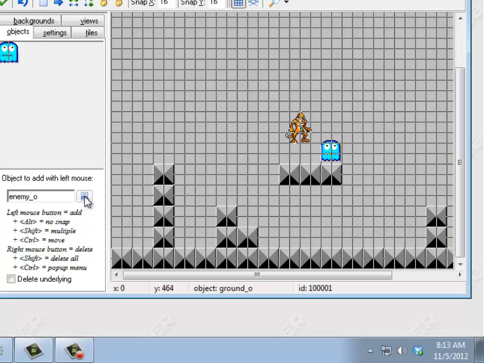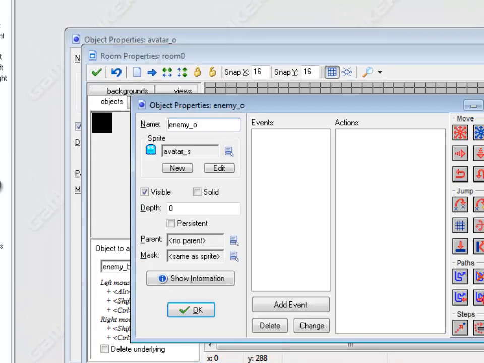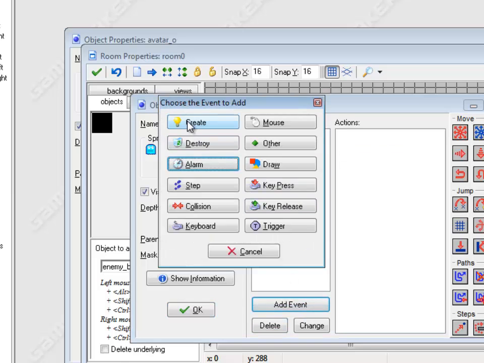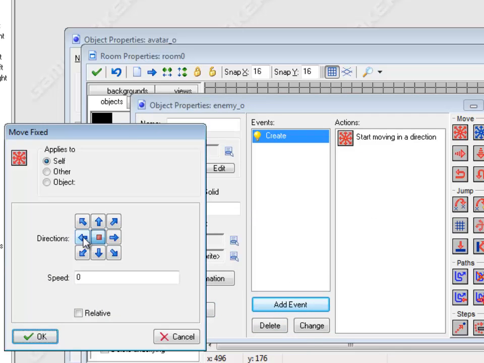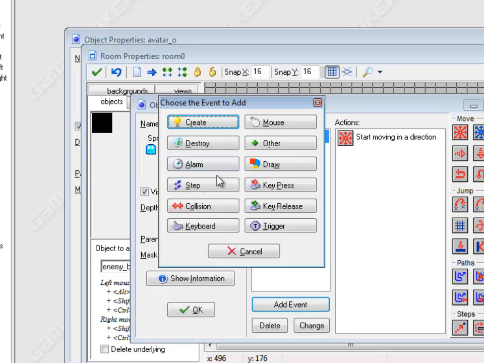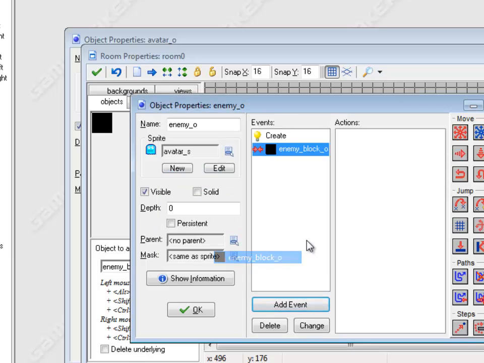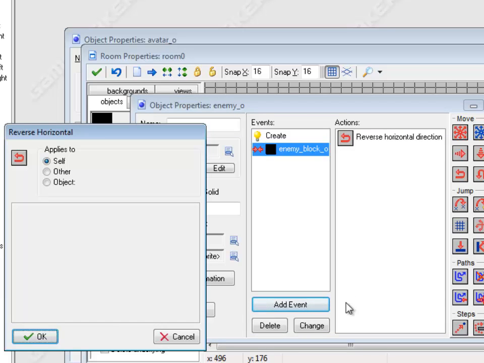So what I'm going to do is place an enemy block here and here, and just say go back and forth and bounce off those two. My avatar doesn't have any collisions with those things, so it's going to totally ignore it. And the enemy's just going to be the thing moving back and forth. So in the enemy, when he's first created, I'm just going to have him start moving left, speed of 3. If he has a collision with the enemy block, he's just going to switch directions. So he's just going to reverse horizontal.